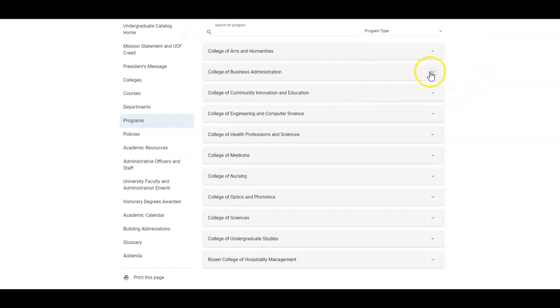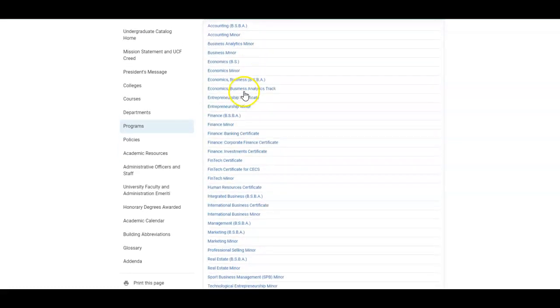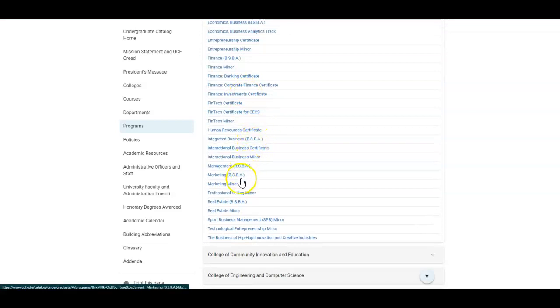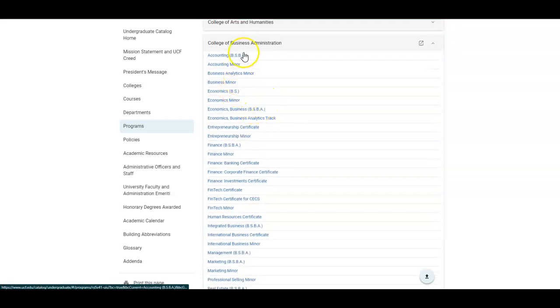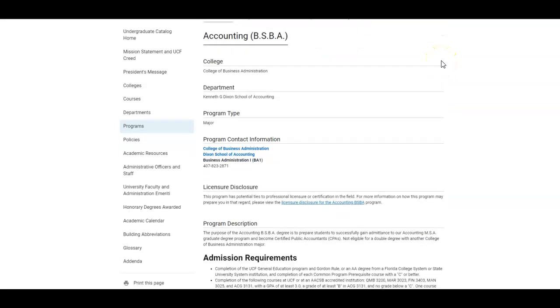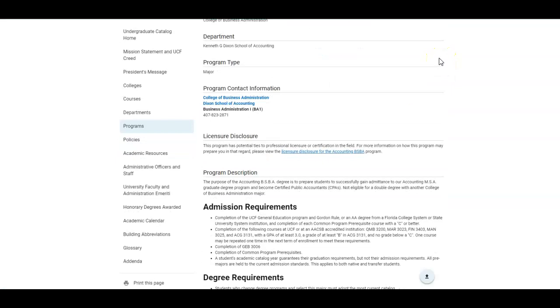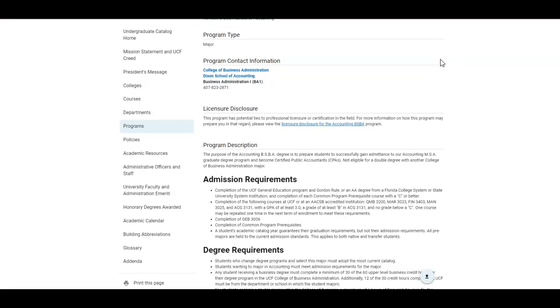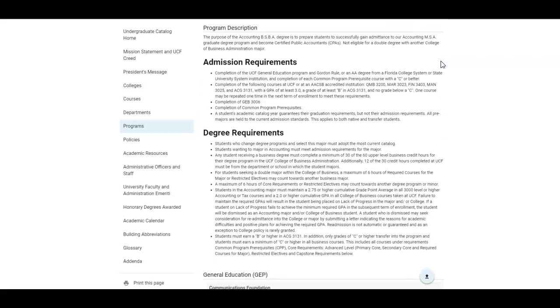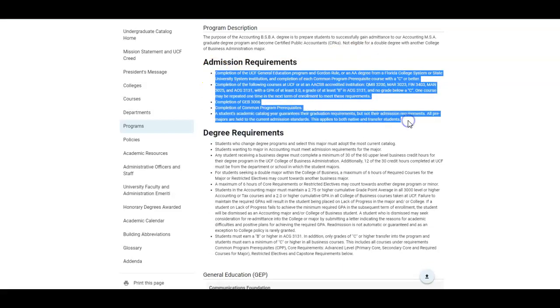So let's say I want to do College of Business Administration. You can see it now lists all of the majors that you can get, and you're looking for these ones that have a BS or BA listed next to them. So let's stick with accounting just for the heck of it. So now this shows me, again, everything about the business program. So I can see, again, what my admission requirements are for the actual program itself.